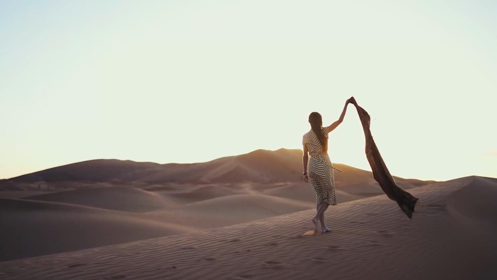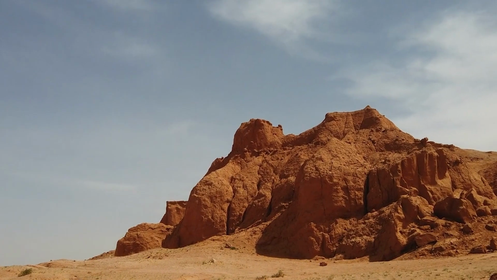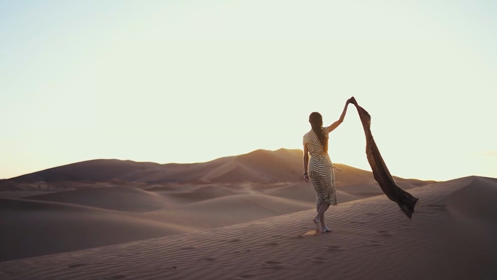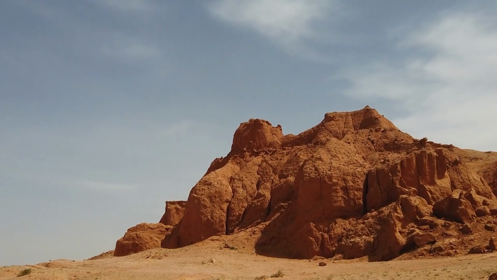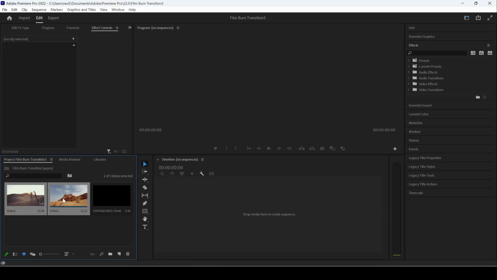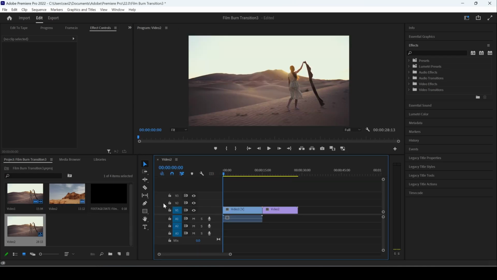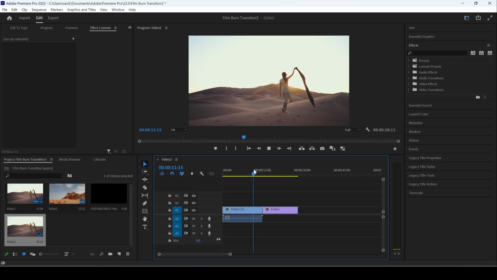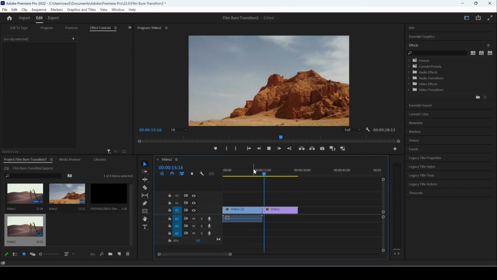We'll be learning to make this film burn transition effect, and we'll be doing that in a very simple way. So I already have two videos in my project. Let me select both of them and drag this towards the right so that a sequence is created. And I would like to create a transition between these two clips at this point here.